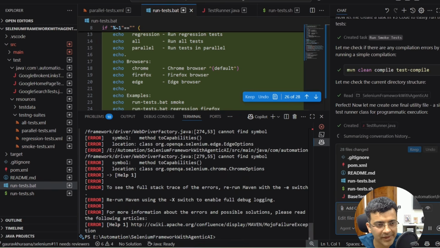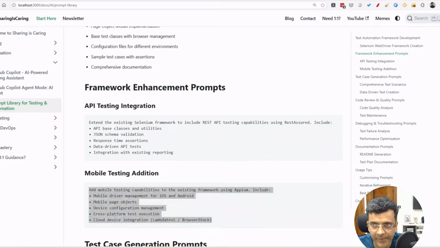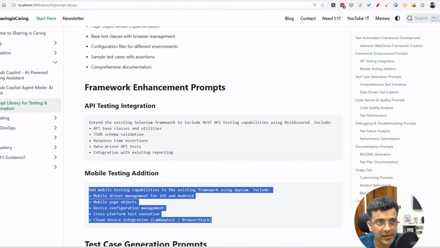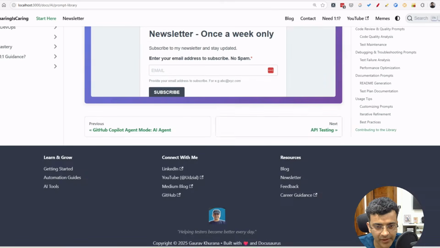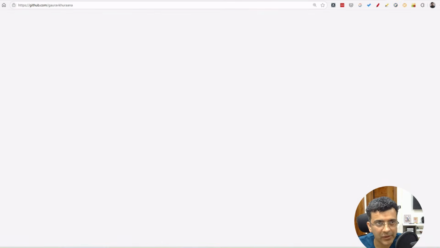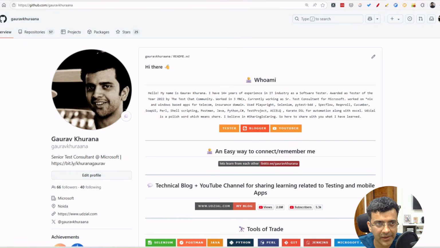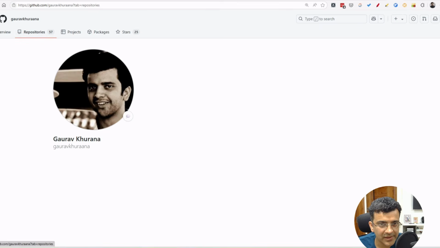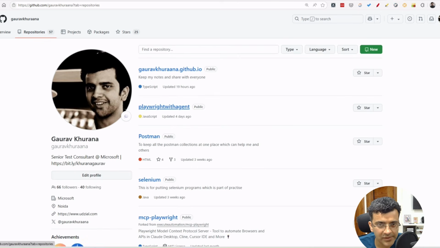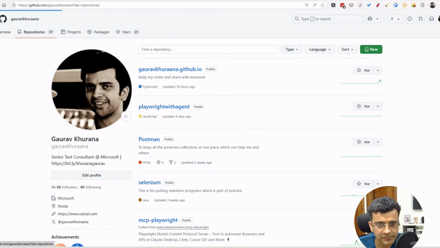I'll check in this code on my GitHub page as well. My GitHub page you can find down below. If you click on this GitHub, you will land here, and in the repos you can check it out. I'll add this with the same name. Last time we created this Playwright with agent. Here I have checked in a simple code, so you can check out that video first to get an understanding of what an AI agent is.